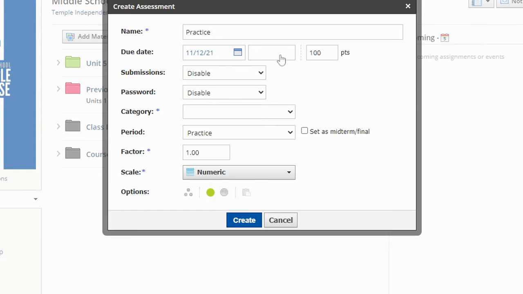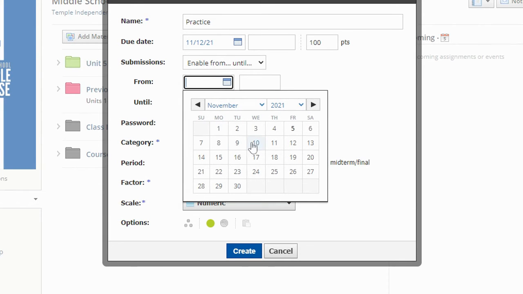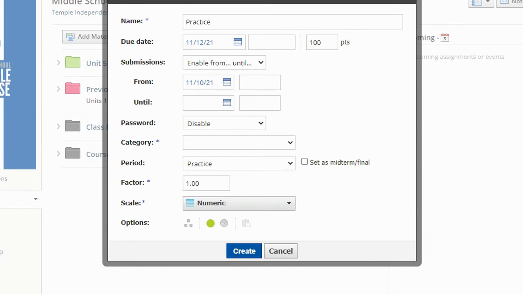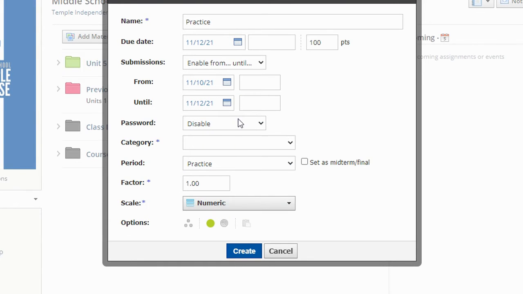I could set a time too. By default, submissions are off. They are disabled, but I can also enable the submissions so students can take the test and submit it. I can enable it now until a certain date, or I can enable it from one date to the next. And that's actually the one I'm going to select. So I'm going to enable it on Wednesday the 10th until Friday the 12th, which is the due date. Password is disabled by default.